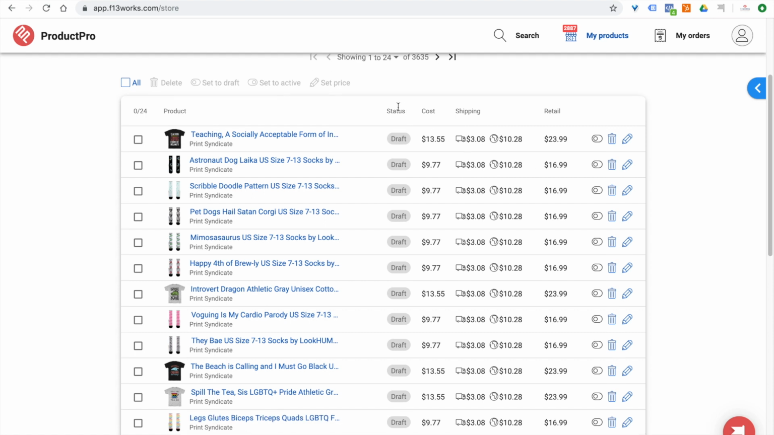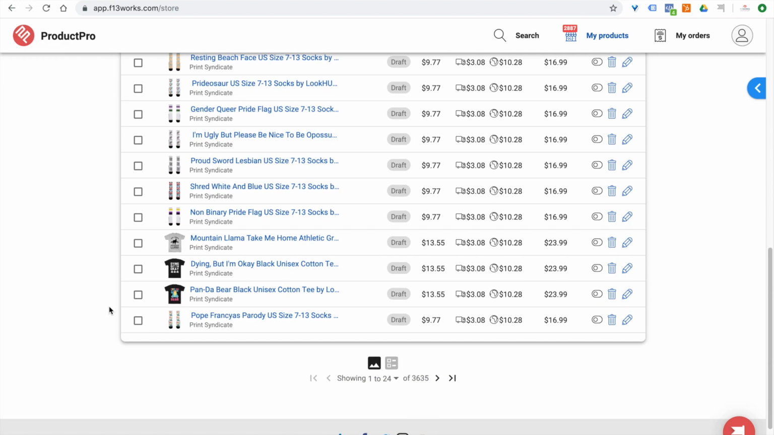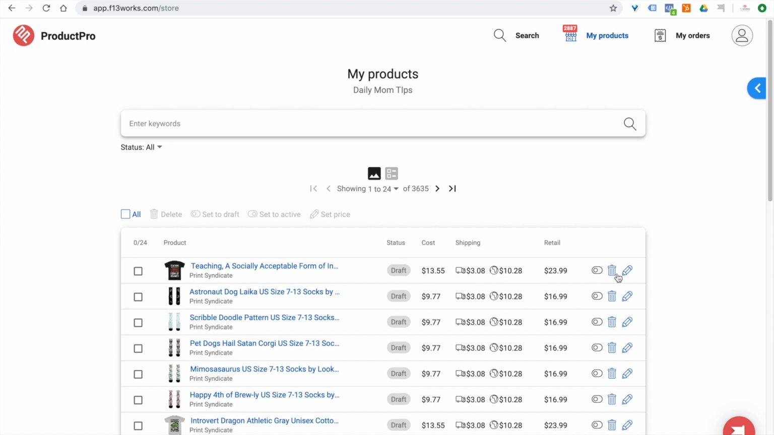So here you have a very simple way to see the status, the cost, shipping cost, and the retail price. And from here you can do all the same actions you could on the product view. You can edit product, delete product, activate a product, you can select checkboxes, all that good stuff. So feel free to choose the view that works best for you in this scenario.